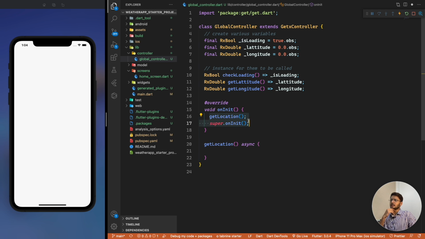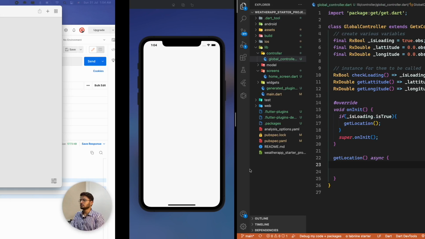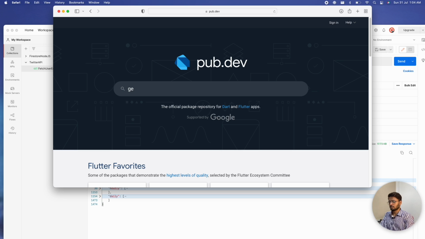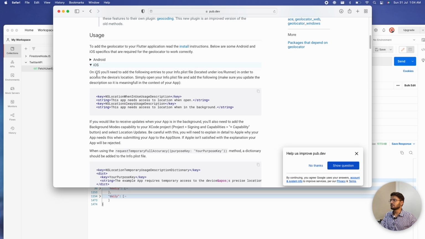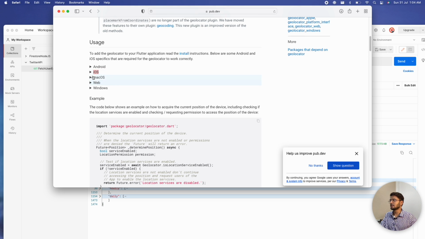And now if you see here, we only want to call this function if the loading is true. That means if the application is in the loading state, only then we have to call this value. So what we can do here is we write if isLoading is true, only then we have to call this particular function. And now inside this function, first of all, if you see the Geolocator package, here inside our Geolocator package, we have this value for adding inside our Android and also inside our iOS. We will be adding them in just a while.